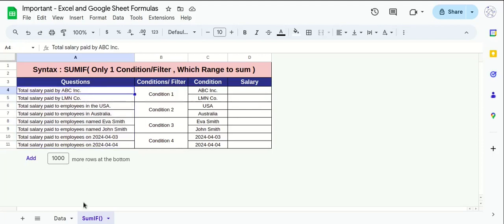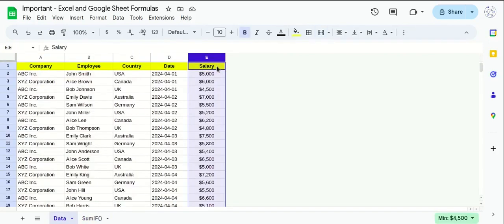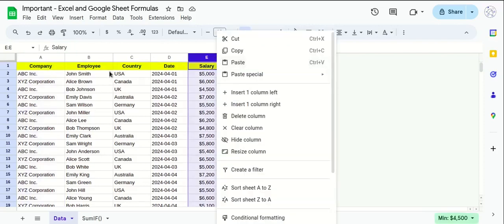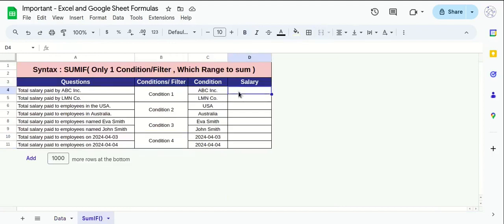Total salary paid by ABC company, total salary paid by LMN company, total salary paid to employees in this particular country, then total salary paid to particular employees, and total salary paid on the dates, right? So why 4 conditions? This particular column is required to sum, and the remaining 4 columns are the columns which can be used as a condition when we apply the SumIf formula. So that's why there are 4 conditions: A and E, B and E, C and E, and D and E, right?